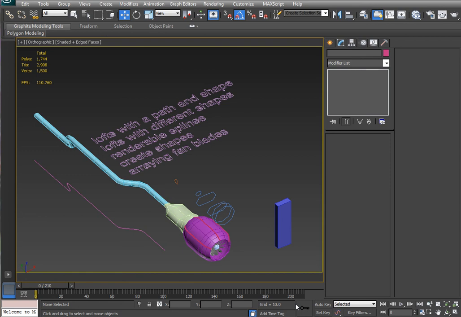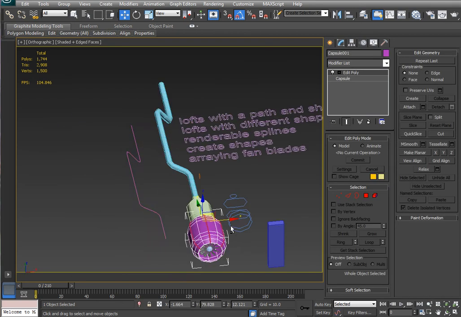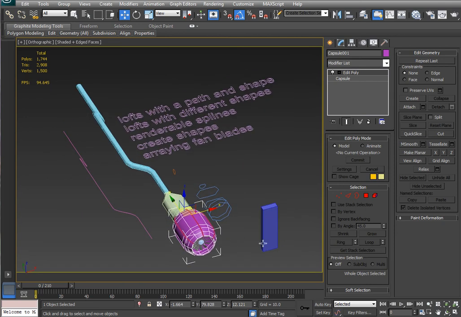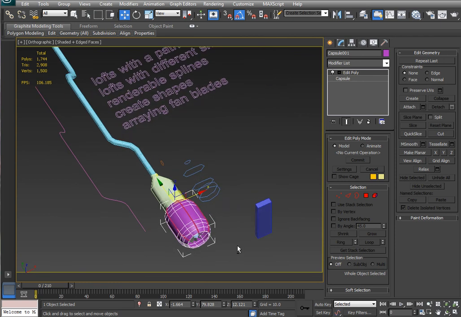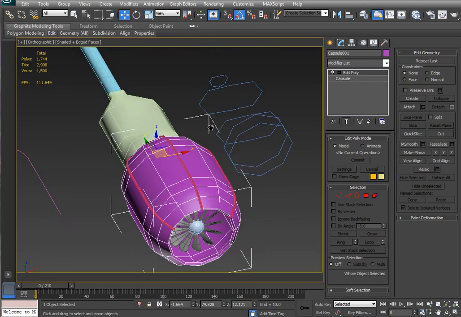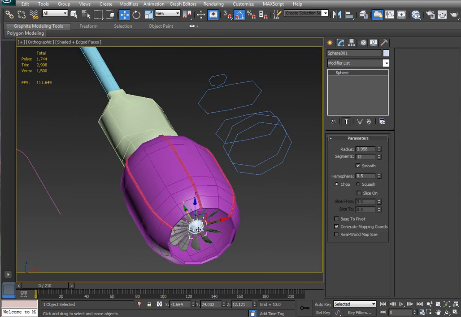Hello, this is a brief tutorial on showing some modeling techniques to design parts of what would be an engine for a 3D animation class that I have. This is a set of objects that have been created with various methods, including a loft, renderable splines, and using shapes along a path and arraying fan blades here. Alright, so I want to show you how to recreate some of this.